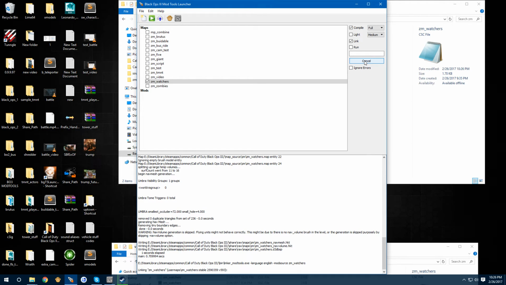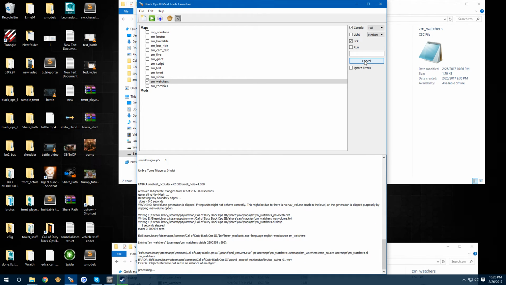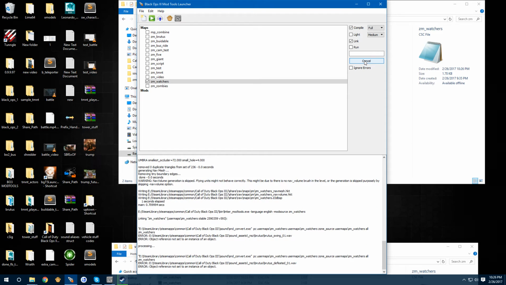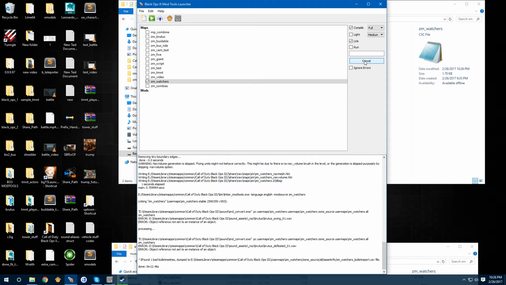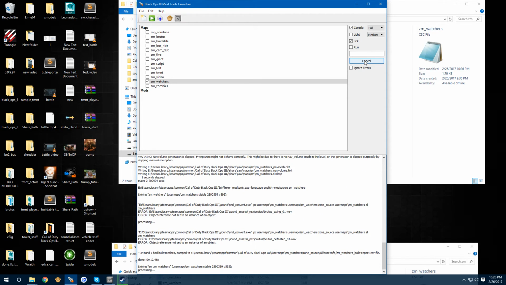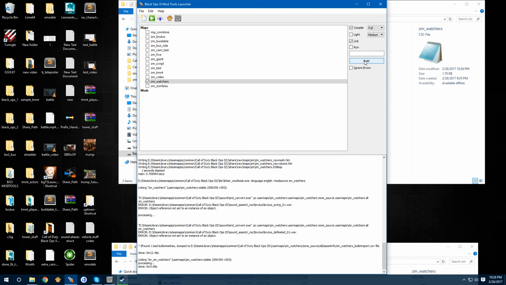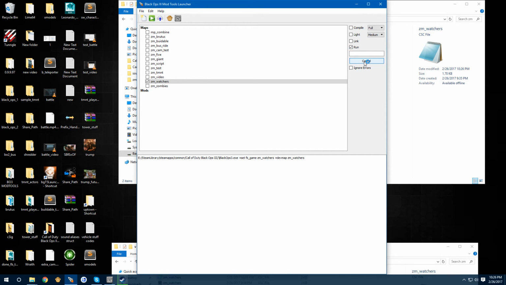Just trying to cut down the time. There we go. Now those errors are just something else I have inside the map. But the cam is working out pretty good. Let's see. All right, it's done. All right, so hit run, hit build, and let's check this out in action.